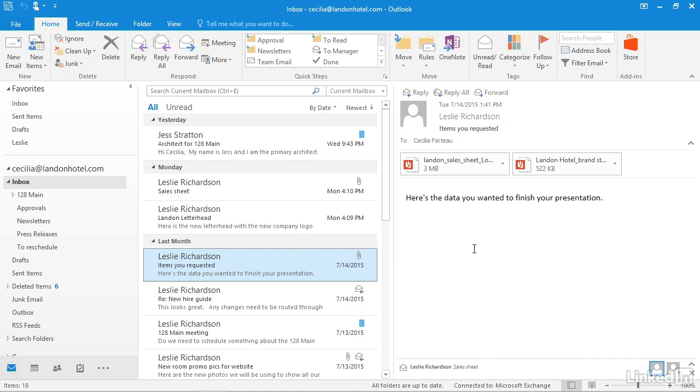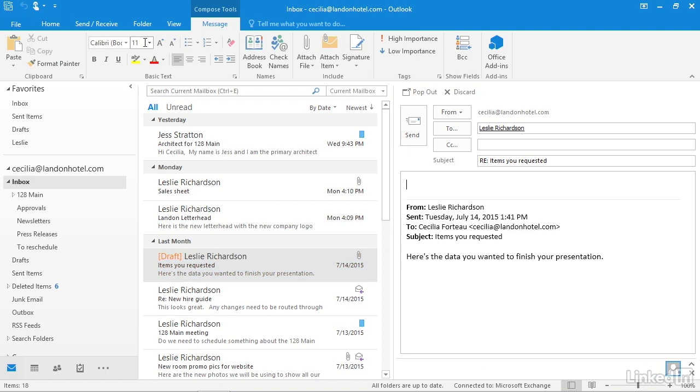If I want to directly reply to this email, I can select Reply from the top of the email itself or Reply from the ribbon toolbar. I'll click Reply, and I'll send an email to Leslie.